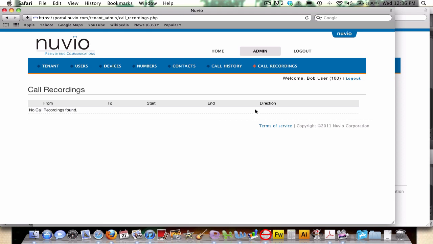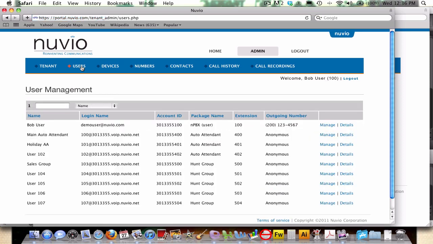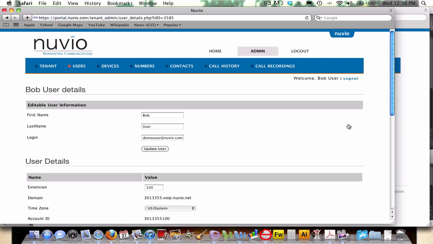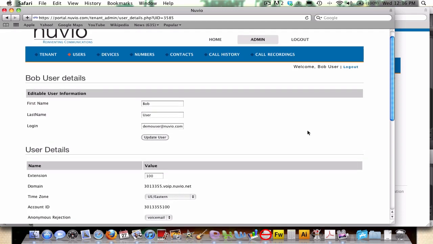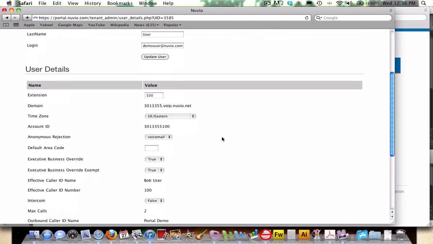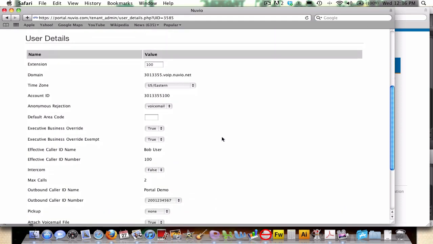All right, now the last thing we need to do here to finish up your setup is manage your users. So let's go ahead and click on Users up here in the bar to go back to our user management page. Here, our user named Bob, let's go ahead and click Details next to his name. And now keep in mind, you're looking at this user as the admin. As an admin user, you and only you can make these changes. Here's where you can put the user's name in, their login email, update that user there, and then below we have all of the details for this user.